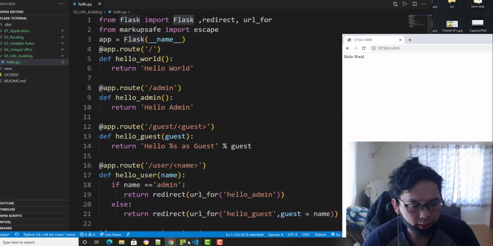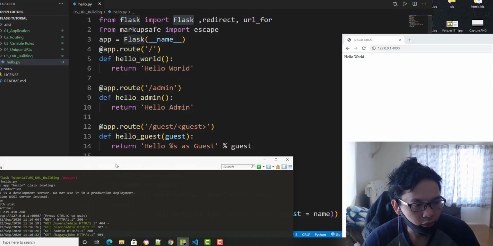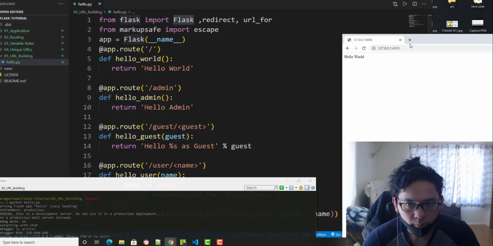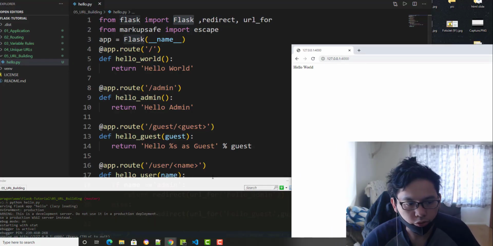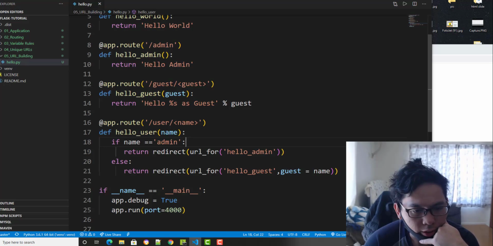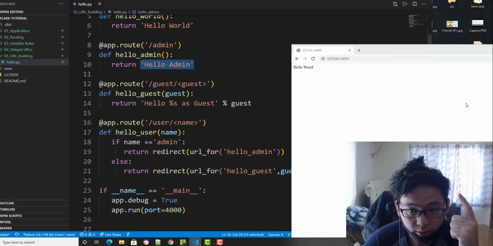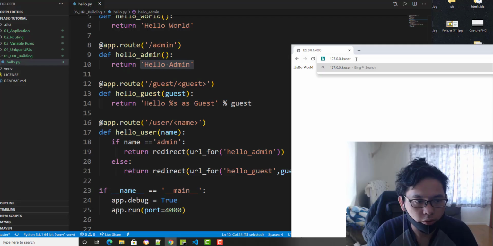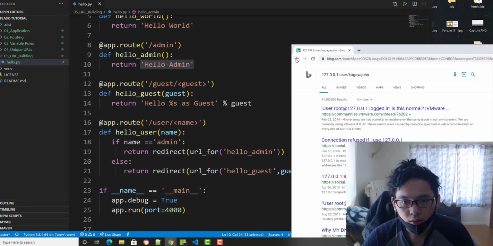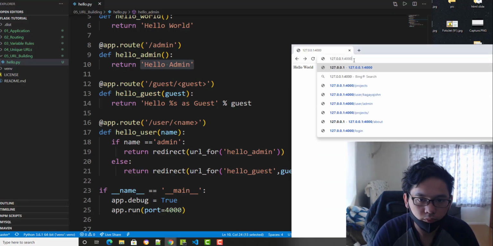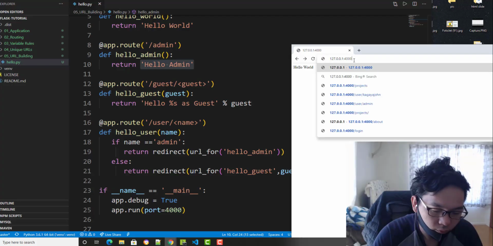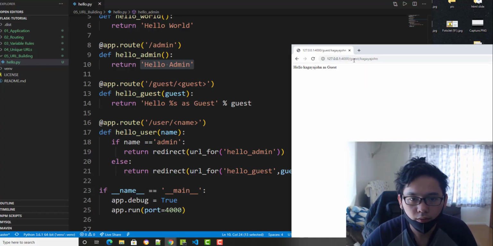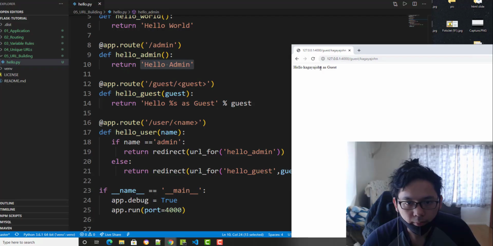In this example, I'm going to show you what URL building looks like. We're going to go to the user. If our user is admin, we use the admin function. If it's not, the guest. So user, and we want our user to be my name, so it will become guest. User, like that. Okay, hello, and my name as a guest.